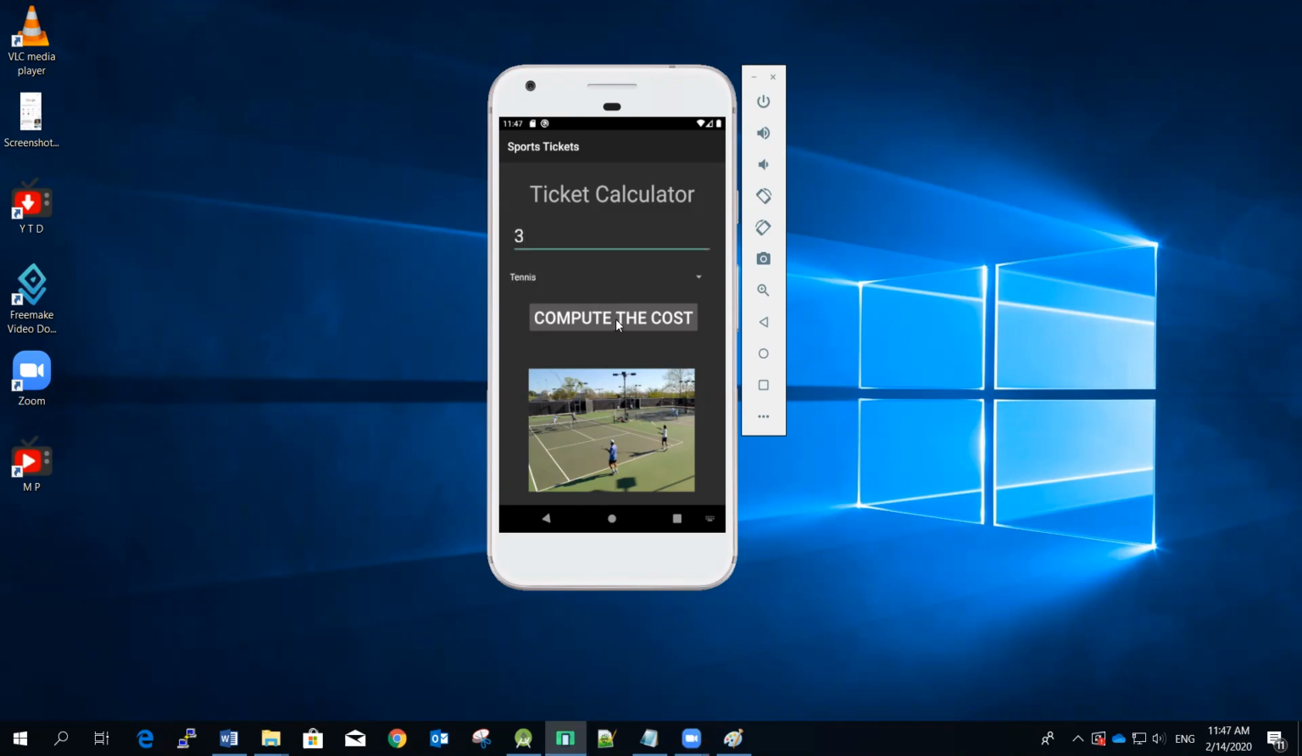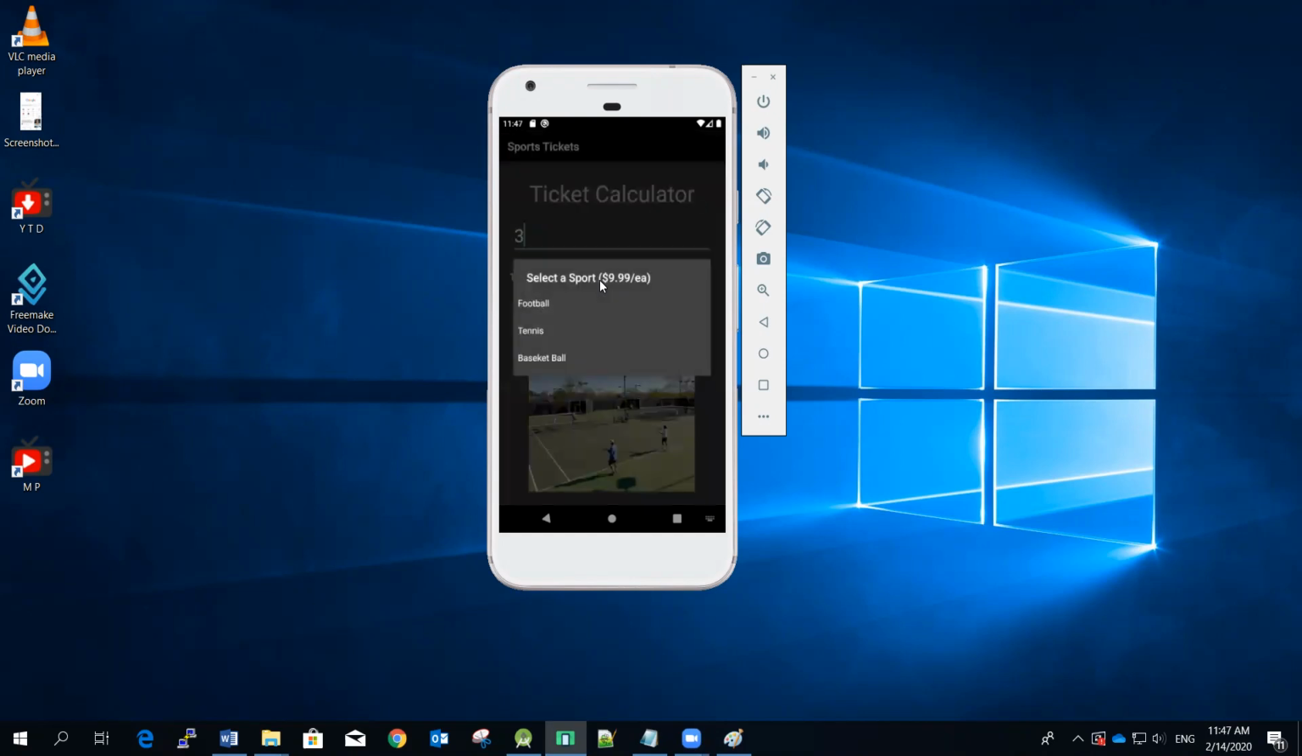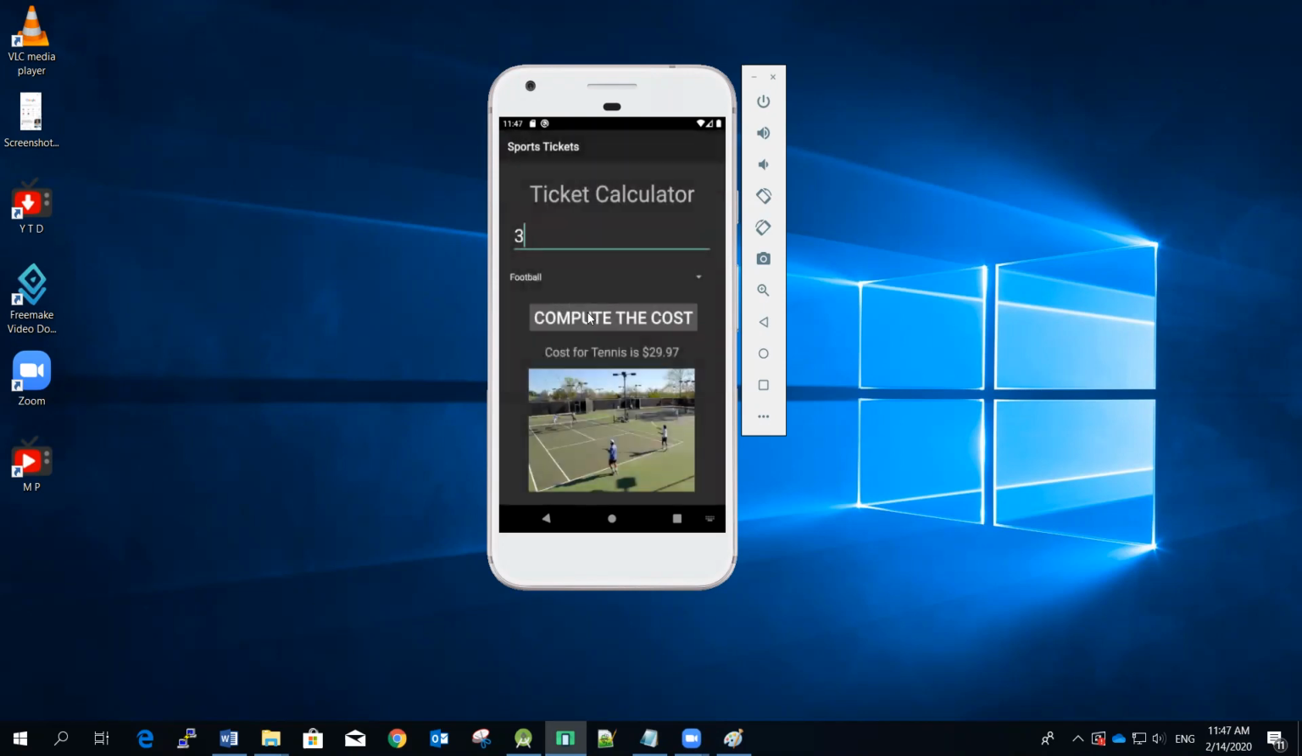Then I click compute cost, and it will show me the total cost for 3 tickets. As you can see, I assume each ticket is only $9.99, just to keep it simple, that's all. All right, so basically that is what I'm trying to show you today. I hope that it will be useful to you.